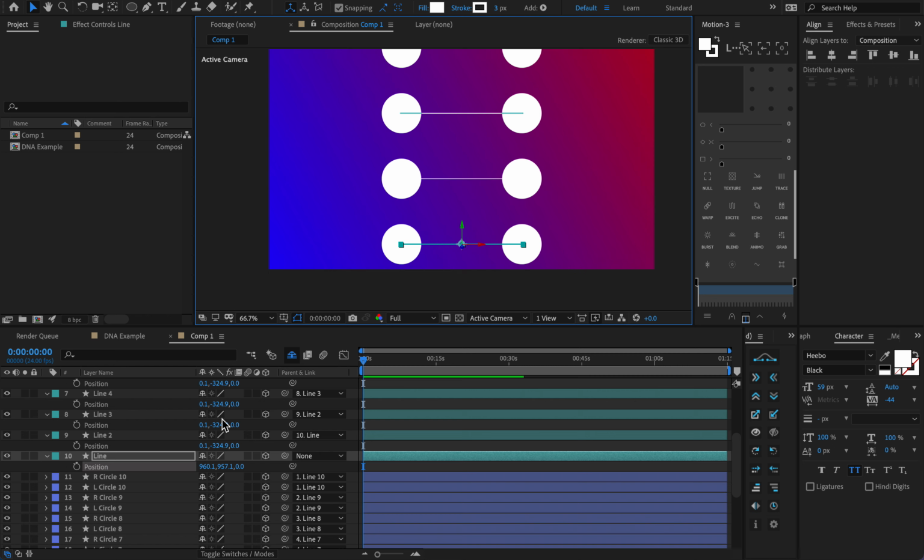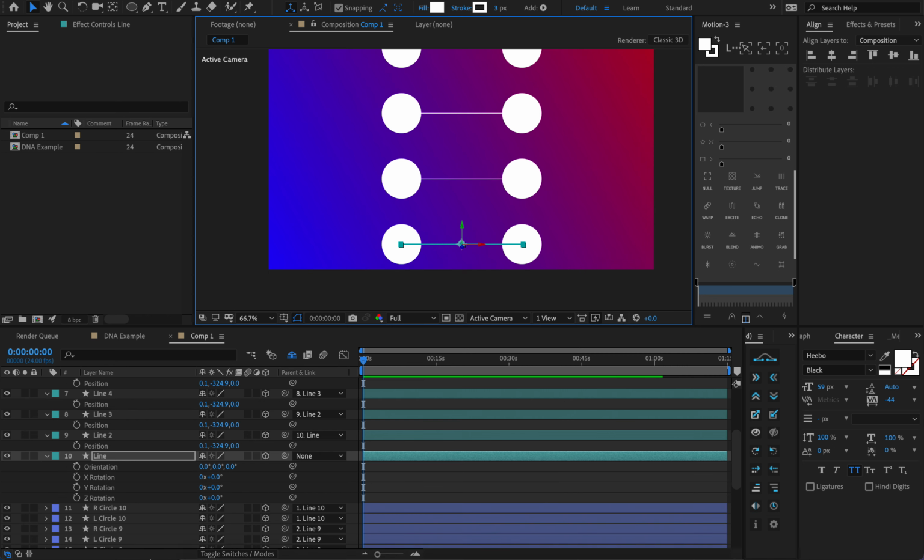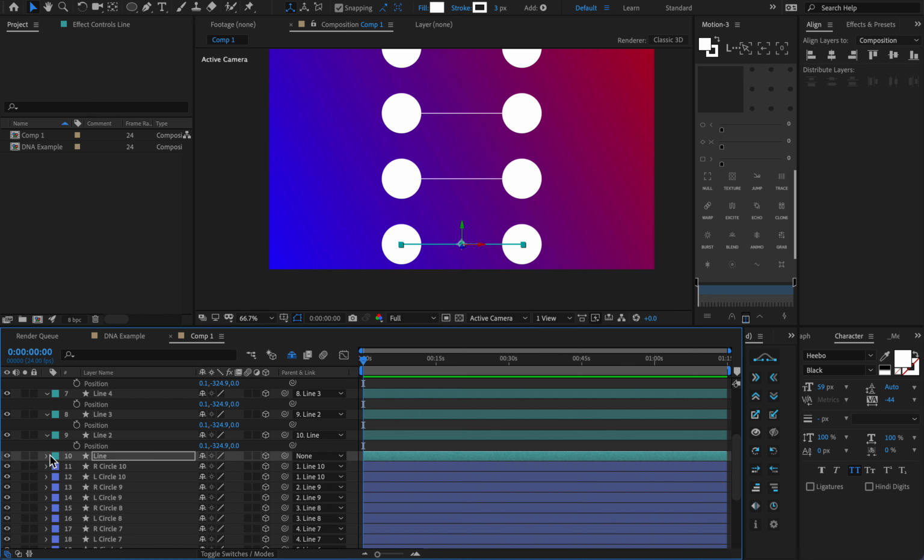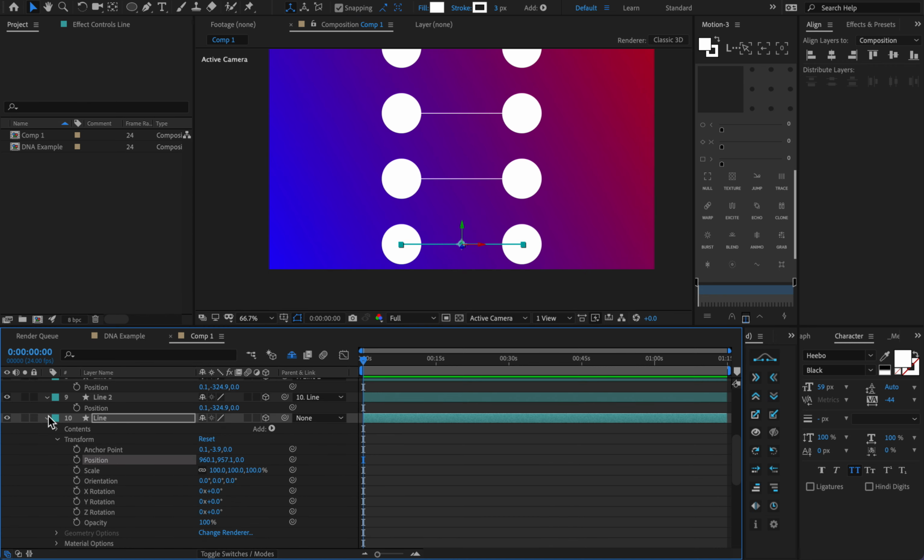Okay, now hit the letter R on your keyboard, and it's going to pull up all of the rotation keyframes. Again, that's a shortcut, so if you want to do it the long way, you can toggle down your layer, toggle down transform, and here's all the rotation options.